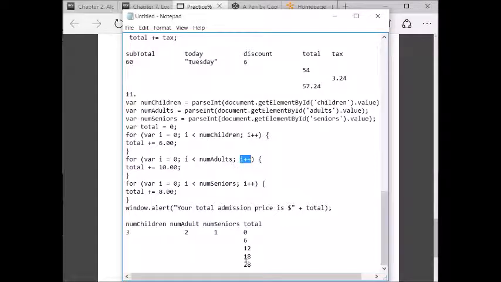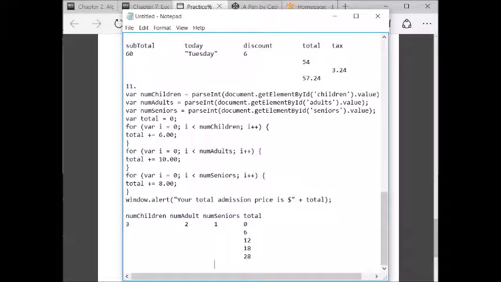So is 1 less than 2? Yes, it is. So we're going to add $10 more right here. And then I is going to be 2 now. So is 2 less than 2? No, it's not. So it exits this loop.